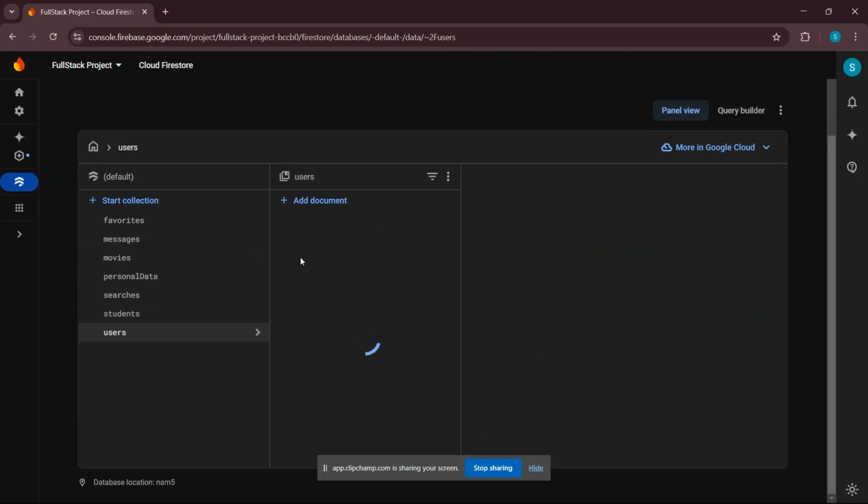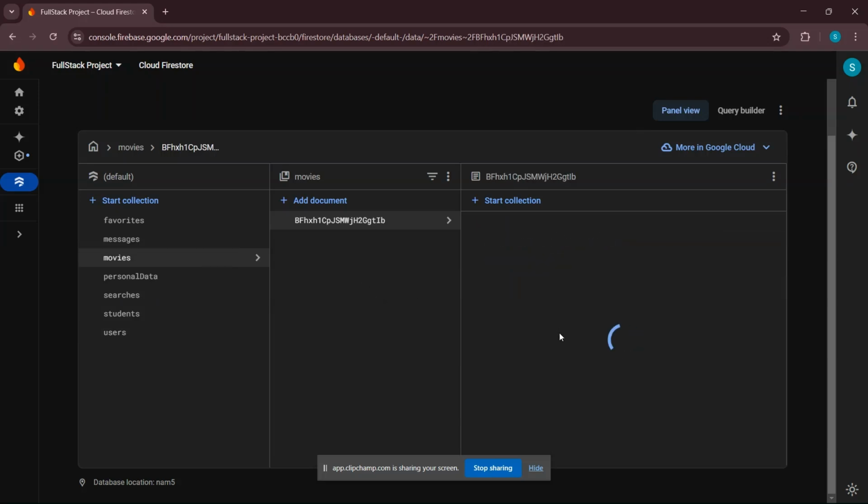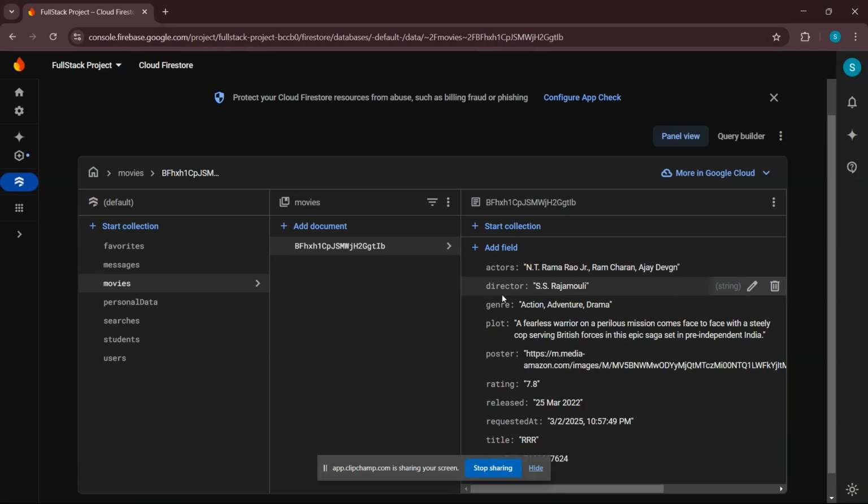This one is matching here. I can know who is typing in my data, and I can also know the request time. So you can see I requested this one at around 10:58 p.m. on March 2nd, 2025. You can find the movies I searched in the bot whenever I typed a movie name.